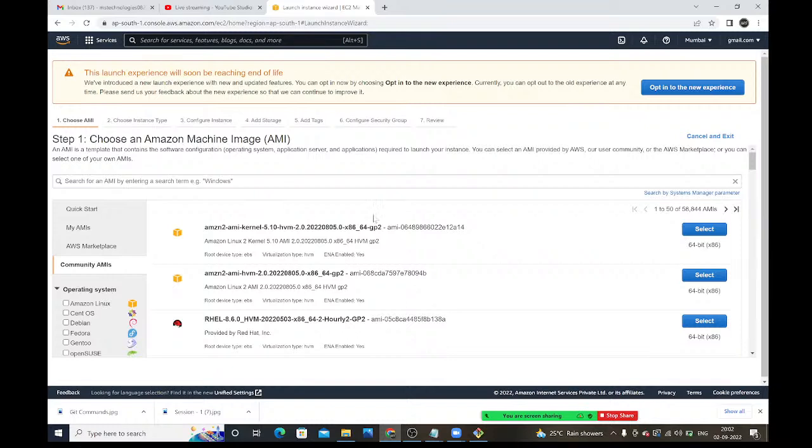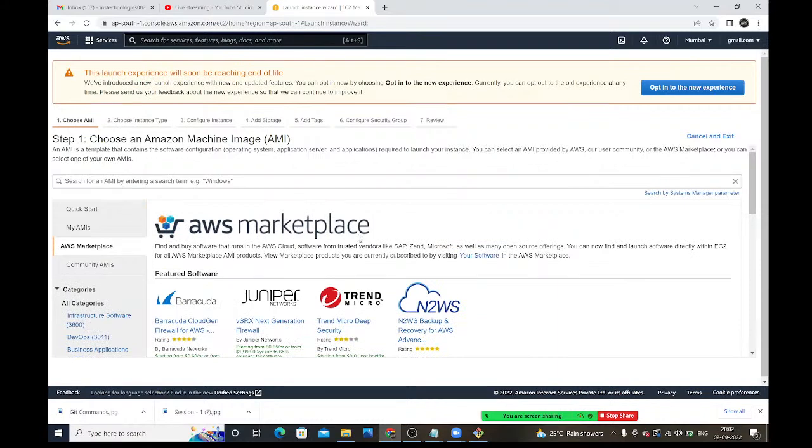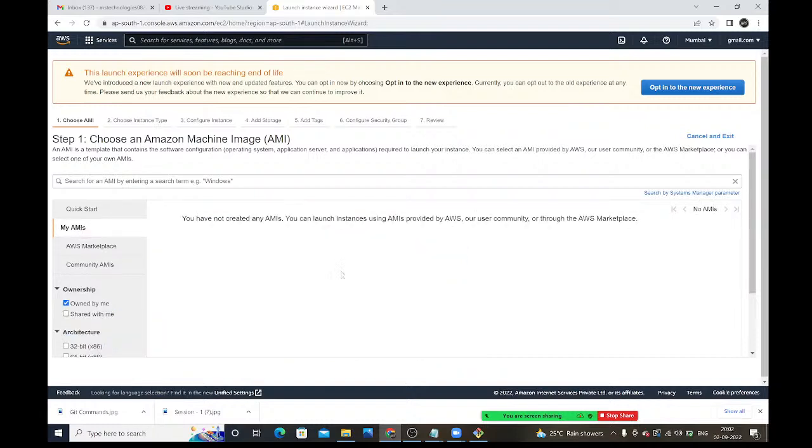Like us, some other people have created these AMIs and put them here. And here we have one more place, which is the AWS Marketplace. AWS is providing some images, and we can choose from there also. Under My AMIs, if you create any AMI, we will get those AMIs here.